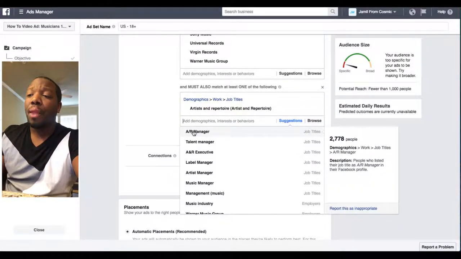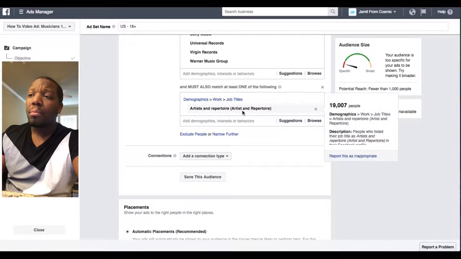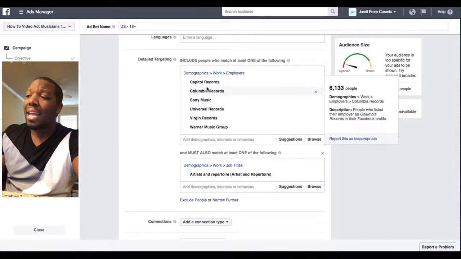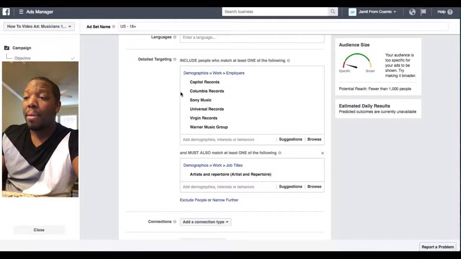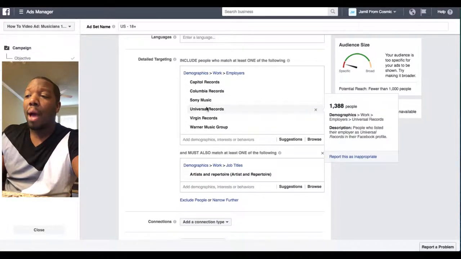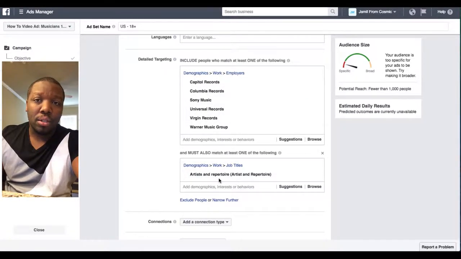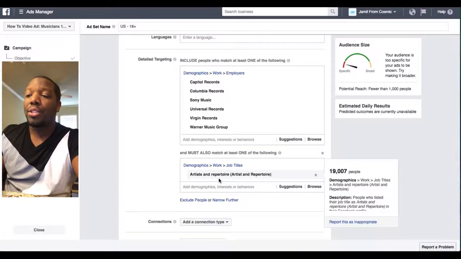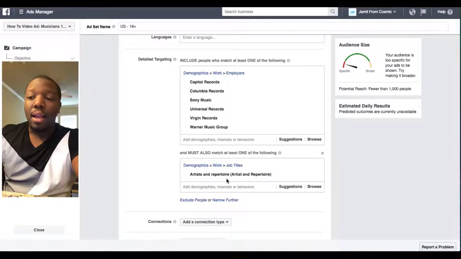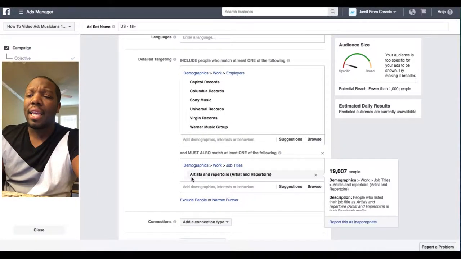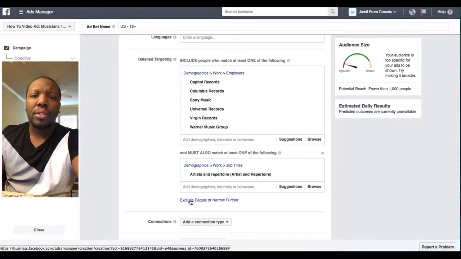So for now, I'm just going to do artists and repertoire. Now, what this means is somebody at Capitol Records, somebody at Columbia, Sony, and Universal. I'm reaching out to somebody who's there who has the job title of artist and repertoire. So now you're going to be able to reach out specifically to them. And then from there, you can do things like excluding. So I'm sure there's a lot of options under excluding people.